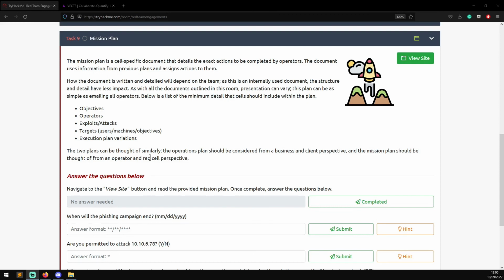Below is a list of the minimum detail that the cell should include within the plan: objectives, operators, exploits, attacks, targets, users, machines, and execution plan variations. The two plans can be thought of differently. The operator's plan should be considered from a business and client perspective, and the mission plan should be thought of from the operator and red cell perspective.